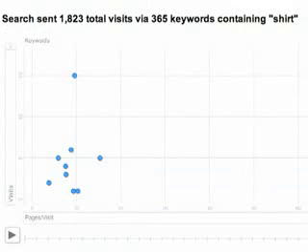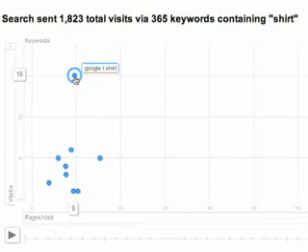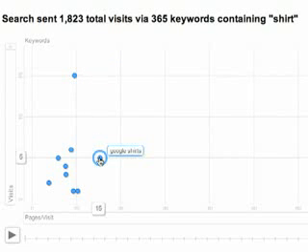Each dot is a keyword. This keyword had 15 visits with an average of 9 pages viewed per visit. This keyword had 5 visits with an average of 15 pages viewed per visit.